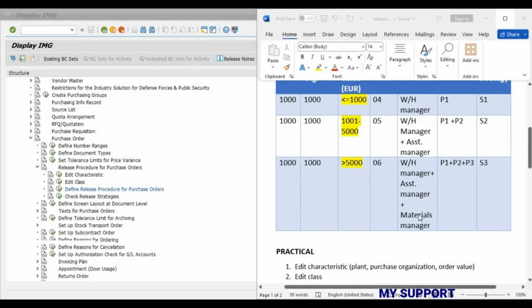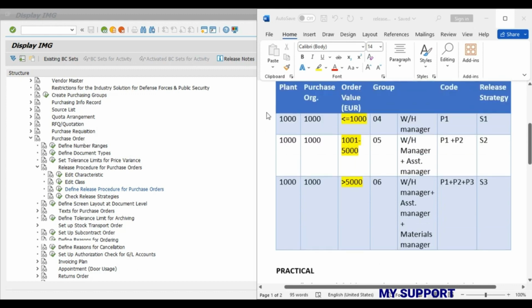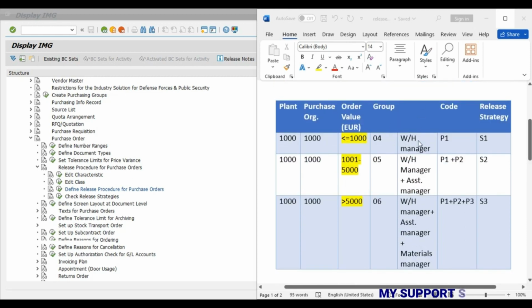For this video we have set the criteria as plant, purchasing organization and order value. Now for the warehouse manager, we will create one group, 04. In this group only the warehouse manager will be available. Then in group 05, warehouse manager plus assistant manager, and in group 06, warehouse manager, assistant manager and material manager. So 04 belongs to the warehouse manager, 05 belongs to the warehouse manager and assistant manager, and 06 will be for these three. We will create these groups later in our practical session.